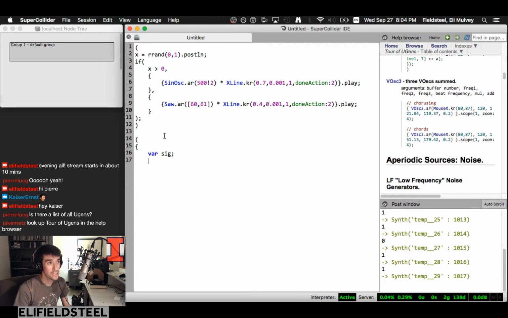Var sig, actually, okay, so we'll do arg choose equals 0. Var sig. If choose equals 0, then sig equals SinOsc.